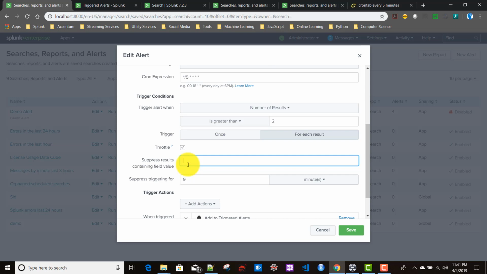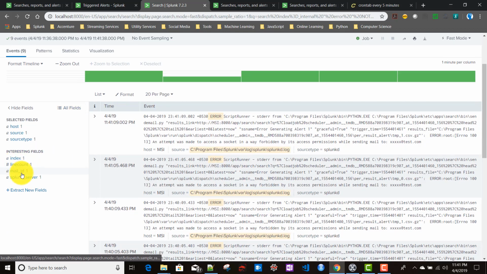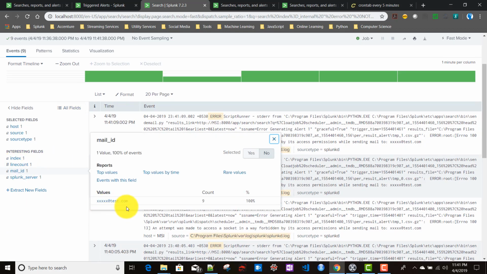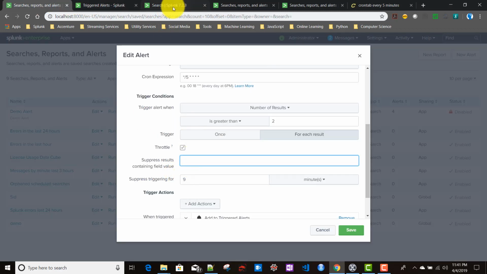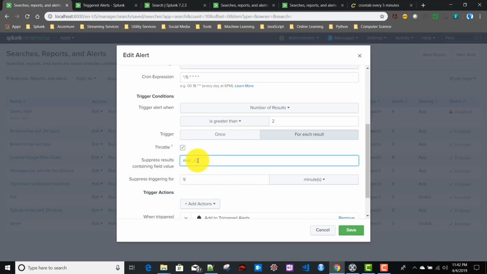Now, for our case, we are dealing with raw error data from Splunk, and if I run it over here, we have the email ID to distinguish between the two error-generating alerts, as I showed you at the start of this video. One generates with xxxs at test.com, another with yyyy at test.com, and currently yyyy is in disable mode. So we'll be using this mail underscore ID as our condition. Here you have to remember, you give a field name, no other conditions.